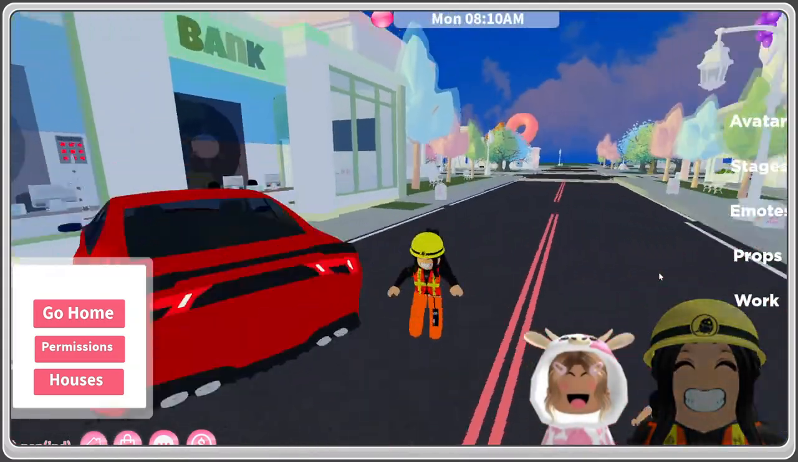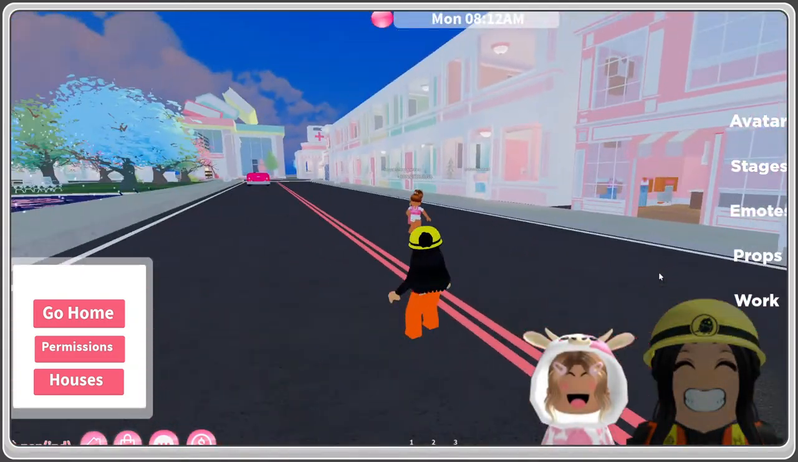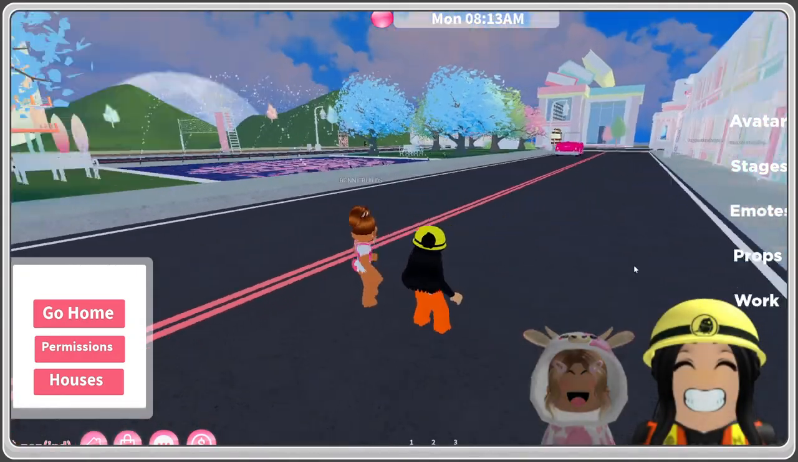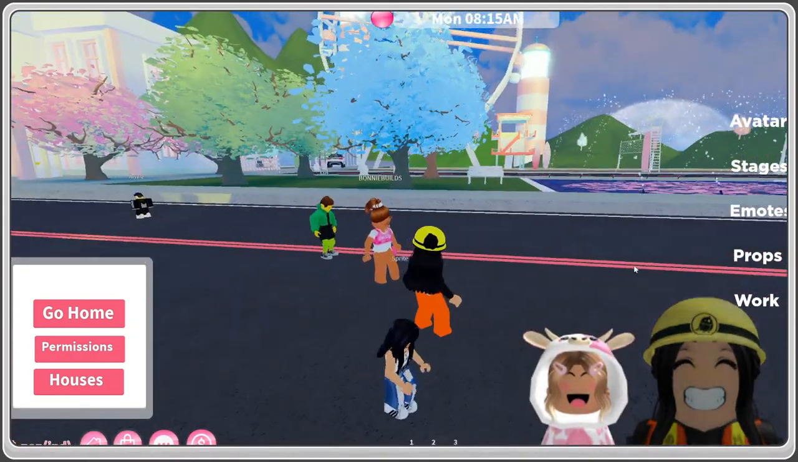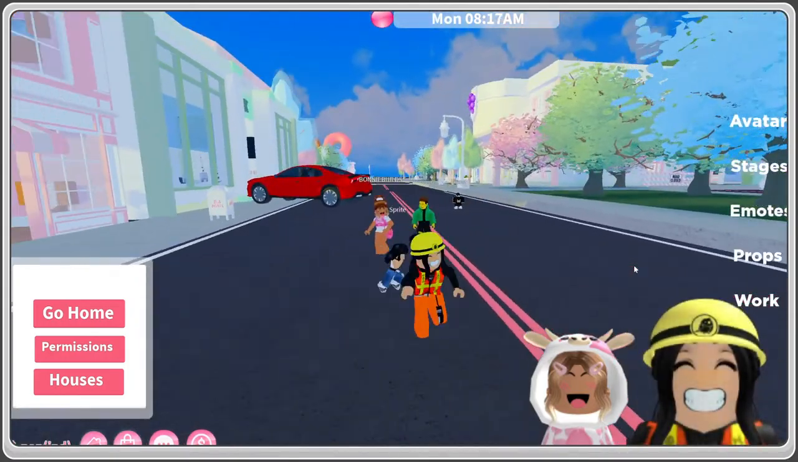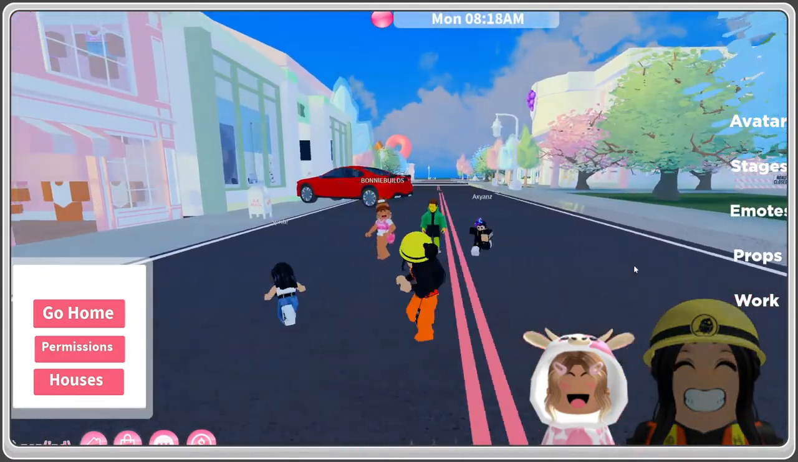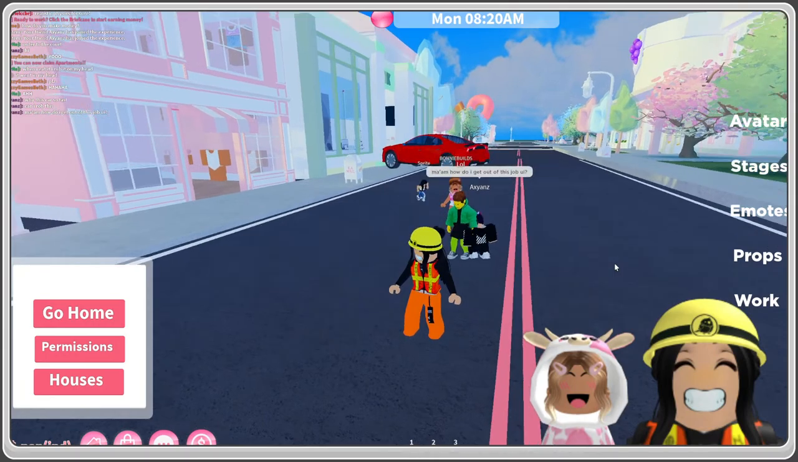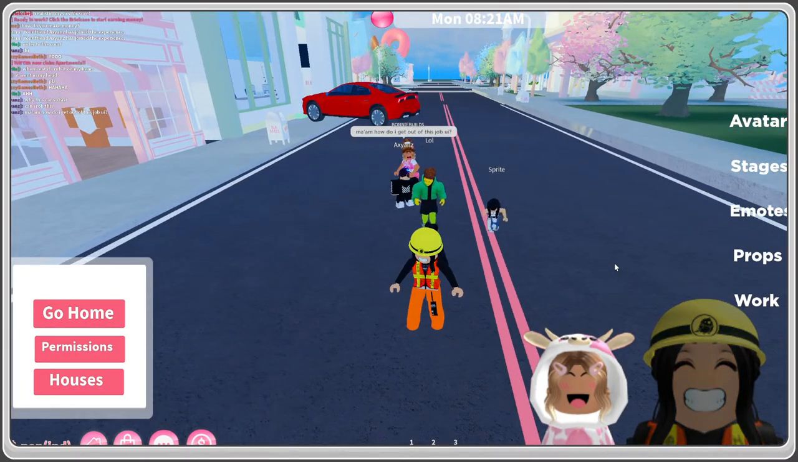Okay. And then the other job is an Uber driver. You just have to pick NPCs up across the map and then deliver them to their destination. And it's as simple as that. Okay. Once again, it involves driving, so I'm definitely bad at that too.